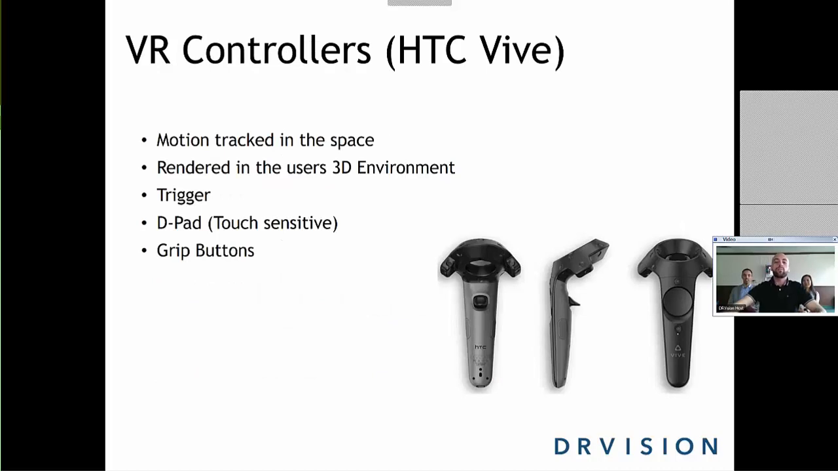So the controllers themselves are motion tracked as well in the space, and they know the exact position. There's a touchpad on the front, and it tracks exactly where your thumb is, and so that's really useful for different interactions. There's a trigger on the back, so kind of like grabbing. This is just the Vive. The Oculus Rift simulates more of a hand, so it simulates several different fingers, and it's also very intuitive.